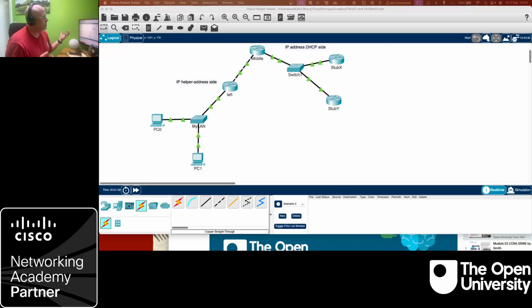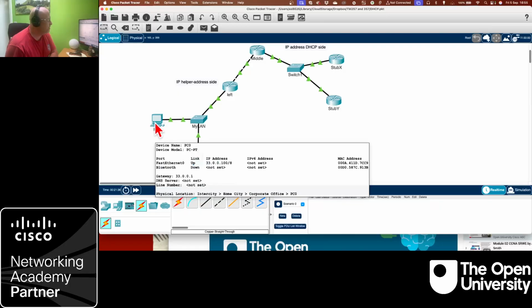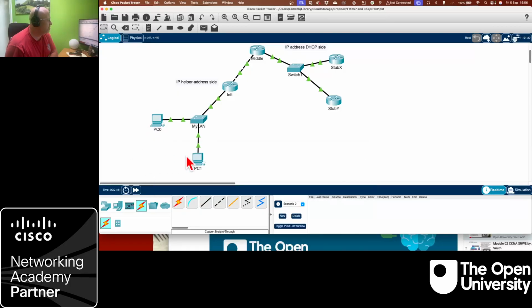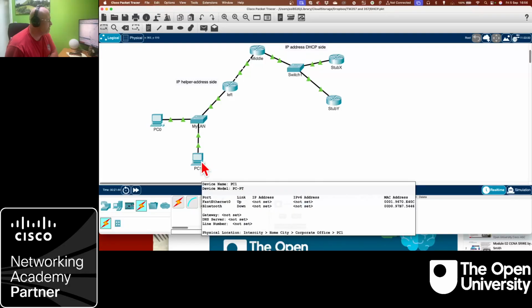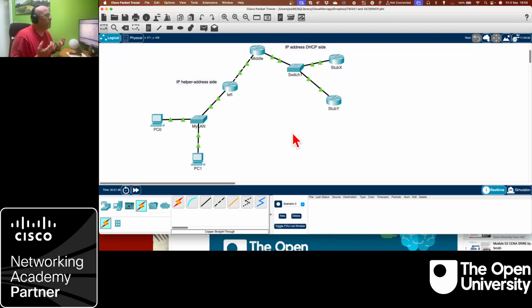On the left hand side, I have got a local area network with two PCs that have got an IP helper address, and on the right hand side I've got two routers that are learning their address from the IP address DHCP command. Now I can hover my mouse over and you can see straight away that this has learned an IP address, and this has learned an IP address as well. And if I hover my mouse over here, you can see that this has also learned an IP address. I haven't done anything too clever, but I'm going to show you it all bit by bit.